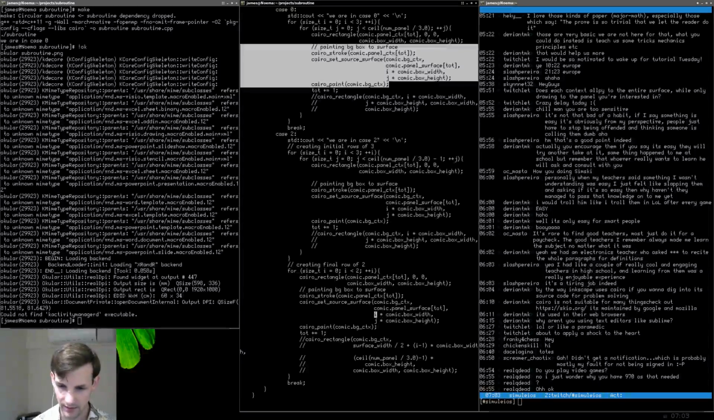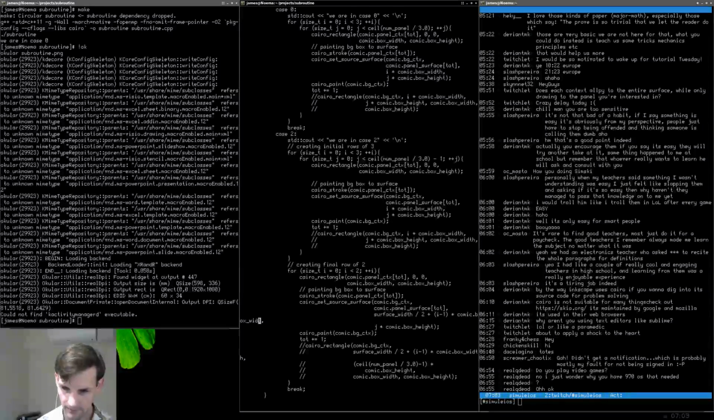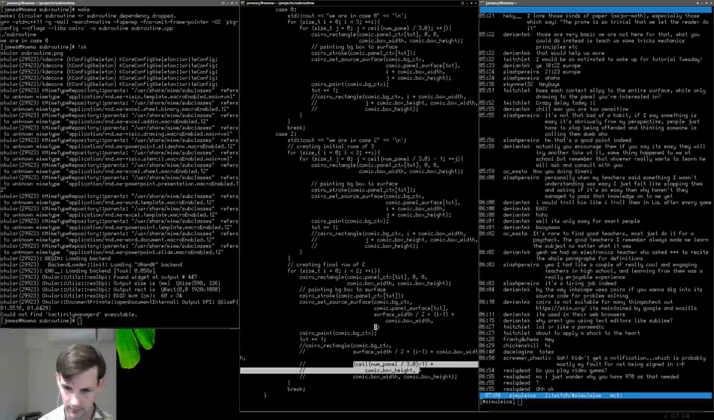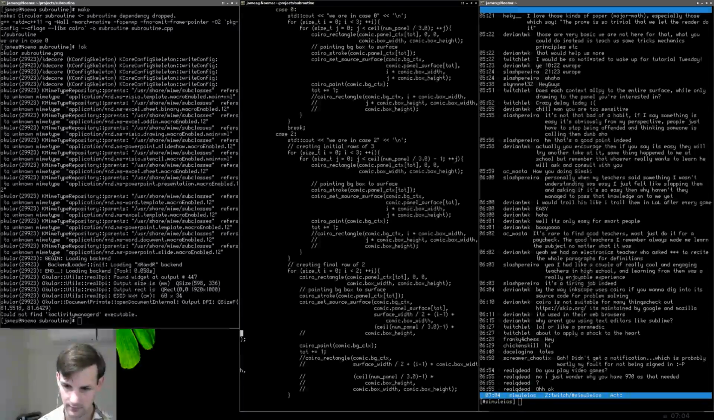So it's going to be surface width. There we are. And then add an H. I'm going to have to move this around a little bit to make sure it all fits. Okay, now for J, it should be exactly what I have down there, which is going to be the ceiling. Yeah, that looks fine. Why not?